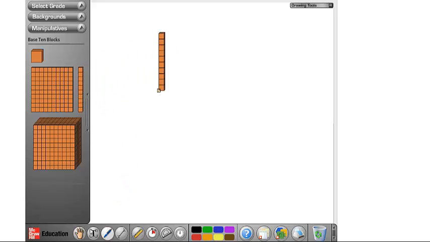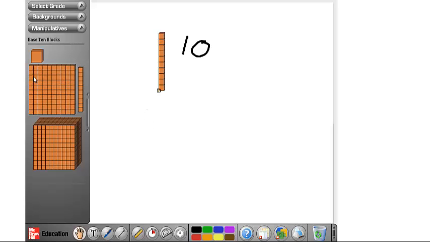If I took this base 10 block, put it on the screen, and asked you what it is worth, you'd say it's worth 10. My question to you is, can we represent this number 10 in a different way? I mean, we know that to represent 10, we just get a rod and there, it's 10. But can we do it in a different way so it also represents 10? And the answer is yes, there is.